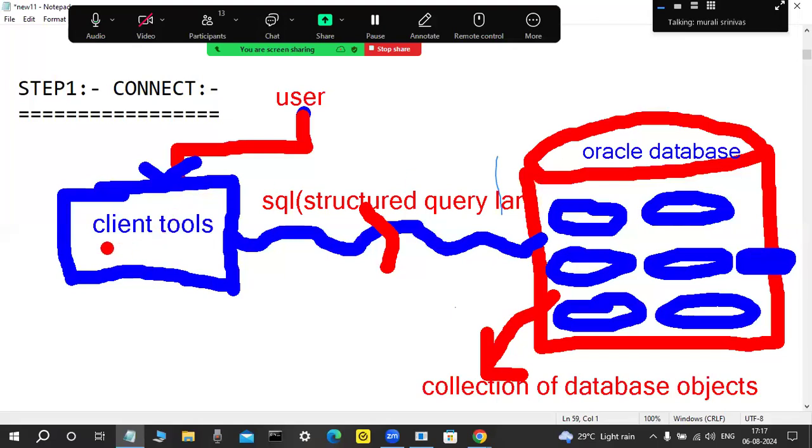What are the examples of client tools available in the market? Does anybody have an idea? Are there any working professionals in our class? Yes, very good. Java programmers are telling me one popular tool is SQL*Plus, the SQL Plus tool.